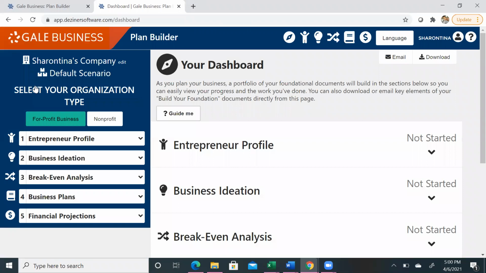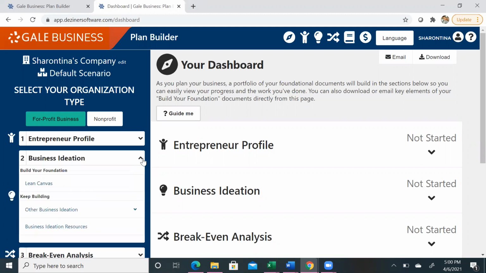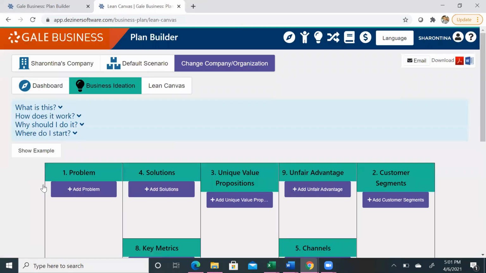After completing your profile and you're ready to get started on your plan, and you return to your dashboard, you want to click on the business ideation to complete your lean canvas. The lean canvas is an internationally recognized tool that really helps you describe your business in a one-page summary. This canvas is designed to help you quickly assess the strength of your business idea by prompting you to examine essential aspects of your business early in your entrepreneurial journey. It will help you to complete the formal business plan, which also uses the lean model.